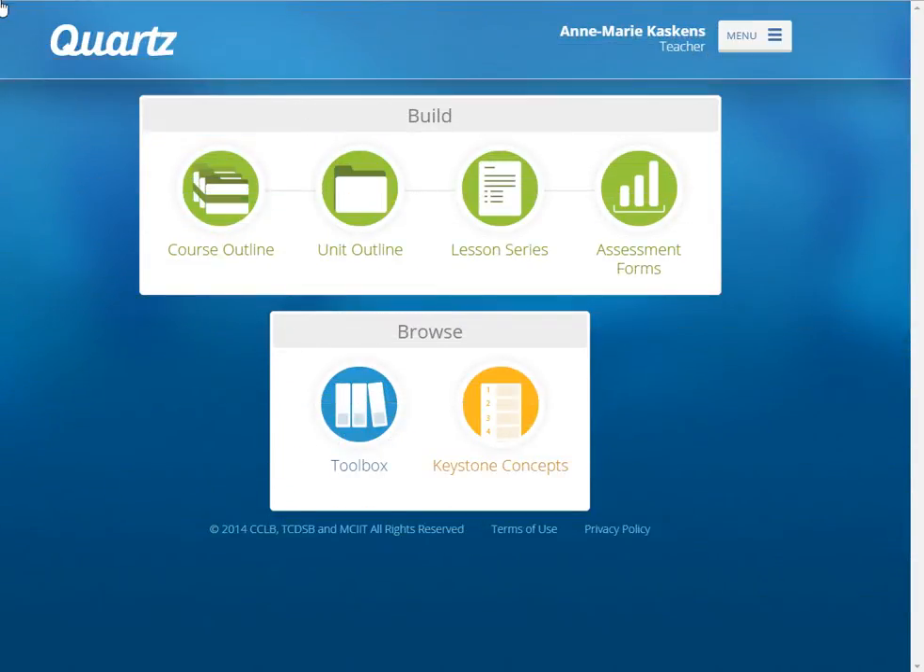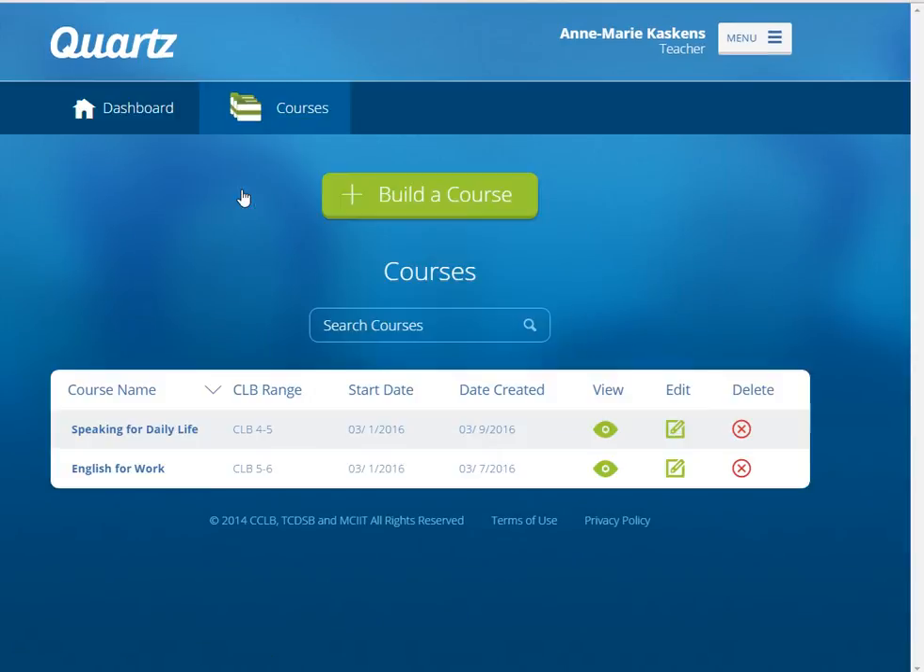This is the Quartz dashboard. It allows us to go directly to any part of Quartz by clicking on one of the icons. Let's go to the Course Outline Builder. The home page displays a list of all the course outlines you've created. I've created 2. You can view, edit, or delete any of them. You can also choose the order of how to list them, for example by date or alphabetically by course name.